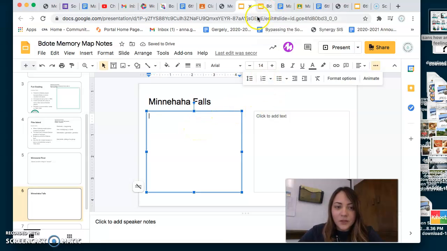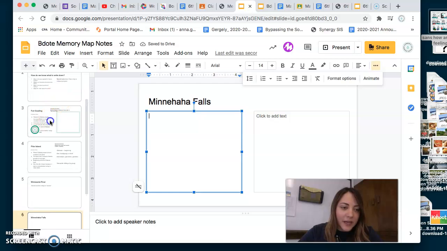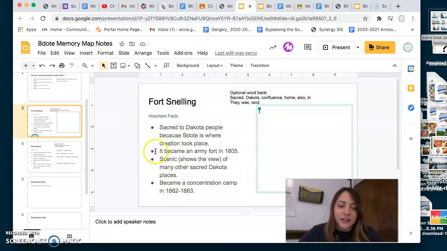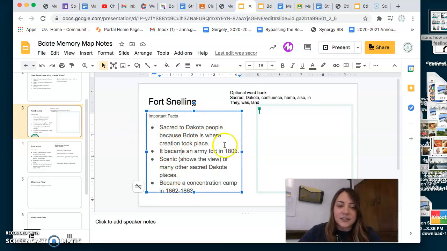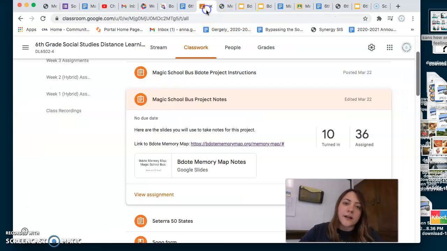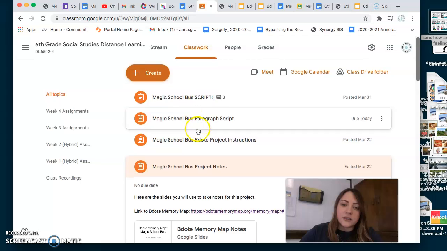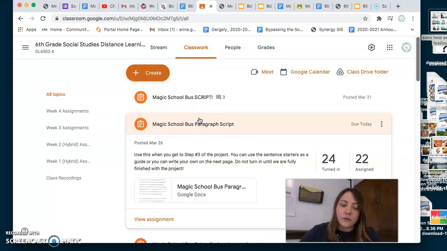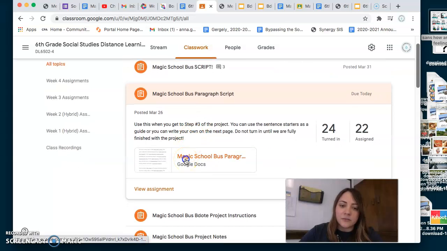So when I have 3 facts written, I'm just going to go back up to Fort Snelling to show you what it should look like. So we have 4 facts. We have 1, why this place is sacred to Dakota, and then 3 other interesting facts or important historical facts. When I have all of those, so 4 bullet points altogether, I want you to go back to Google Classroom, and now you're going to turn it into a paragraph for our TV episode.